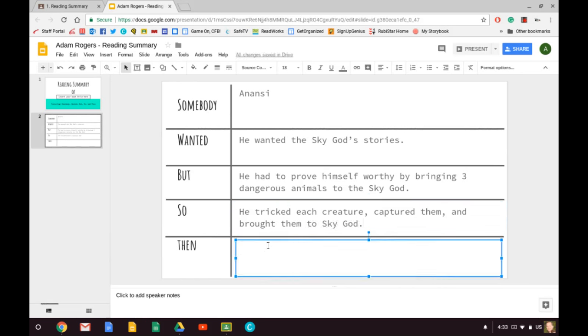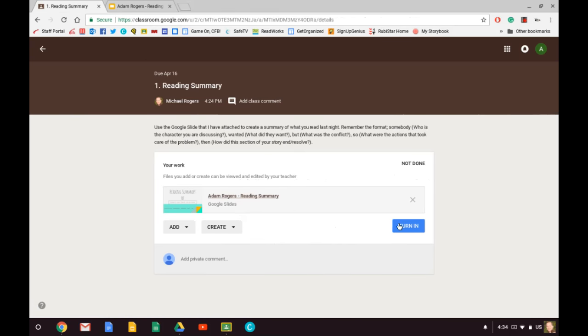And finally, although he got these stories, when the bag was opened, the stories spread all over the world. Okay, so my assignment is finished. I don't need to press save. I just come back over to the reading assignment and I click turn in.